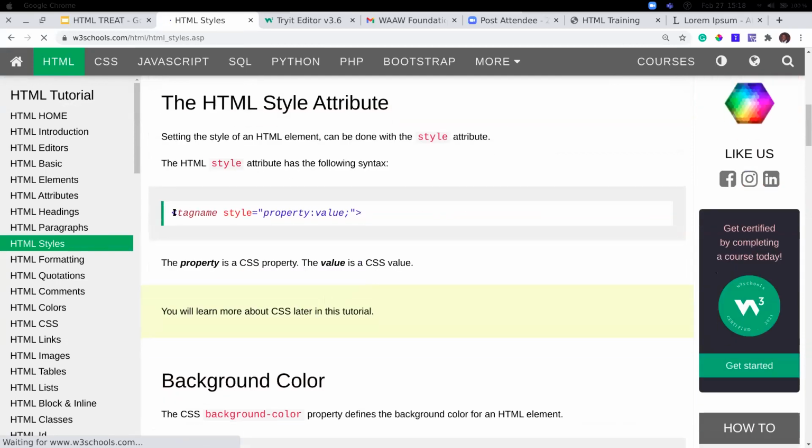So remember our tag name, then the attribute name, equal sign. Then within this value, our value here is this. Our value is broken down into a property and value pair. There'll always be two: the property on the left-hand side of the colon, then the value on the right-hand side of the colon.